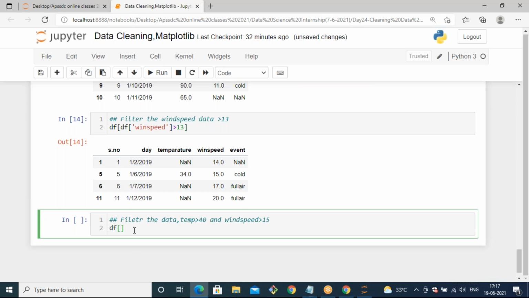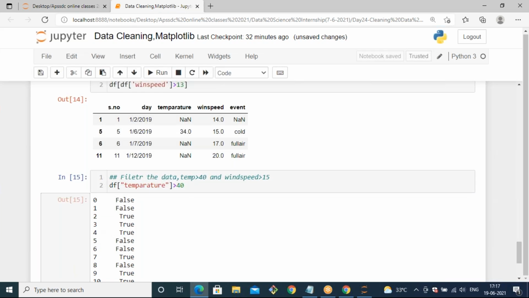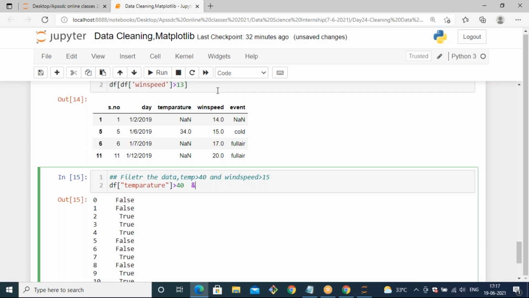First of all, you can do df of, we need to check temperature, which is greater than 40. Then we will get one result like this. And also we need to compare with wind speed, so you need to specify the wind speed condition in the same line. We compare with the AND gate, so that we get the result only when both conditions are true. So I can use logical AND here and df of wind speed, which is greater than 15.